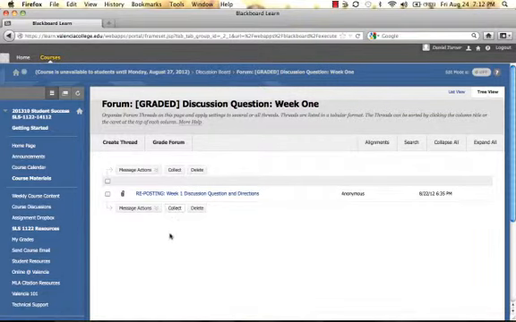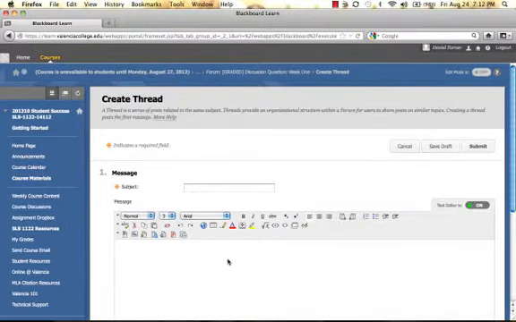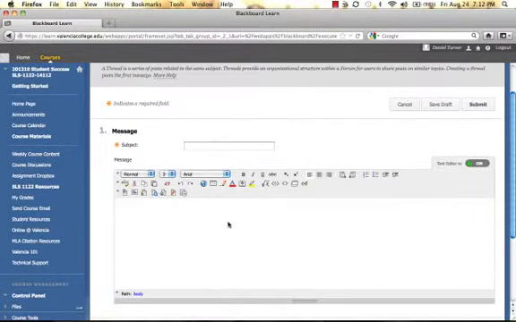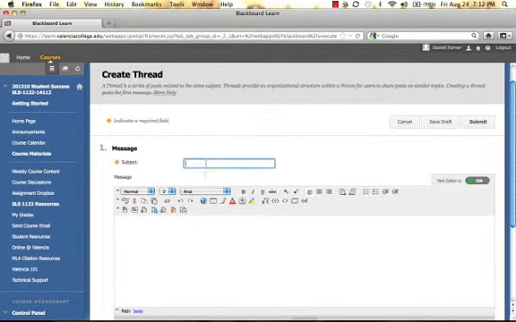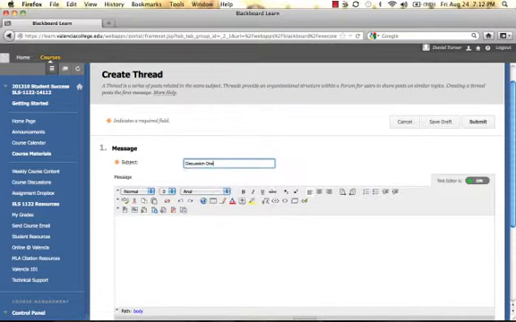You might see other postings if other students have already posted. But this is how you will actually respond to a post. You go up to create thread, and it's going to open something that looks like this. It looks like an email message. You want to give that a title, so you might call it discussion 1, and then maybe your last name or something like that.